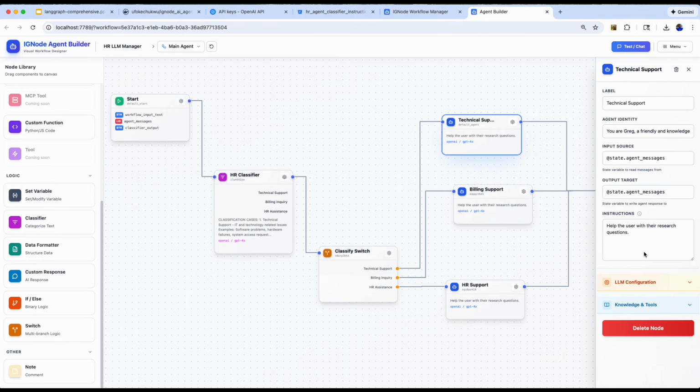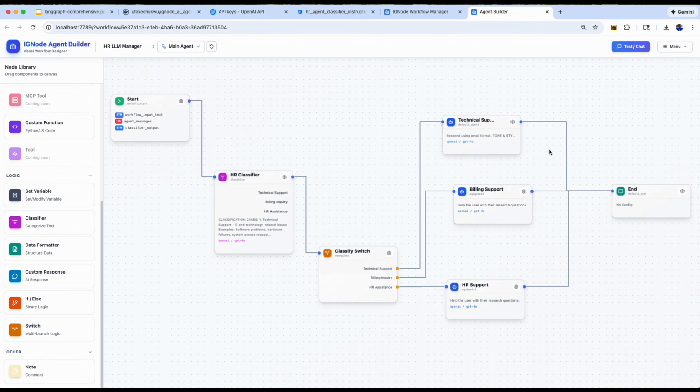And we're going to paste that in here. Right, so basically this is us telling the technical support agent what to do, right? Just make sure to tell it to respond using an email form. Let's see if that helps, right? So now that is our technical support.